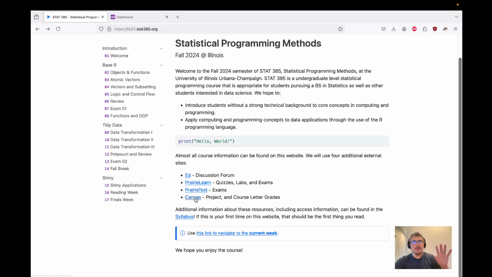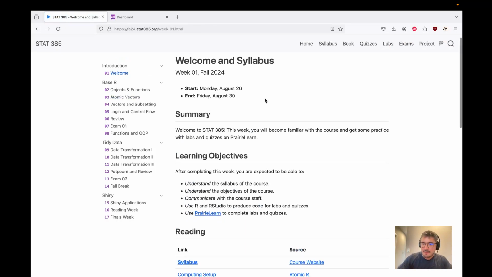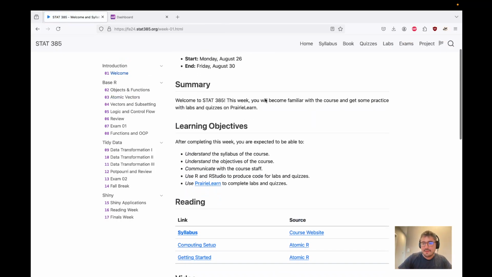Okay, so this is the landing page for the website. Yet again, I'm Daniel Eck. This is Stat 385. You can click this link and it will navigate to the current week if I set everything up. So here you can see on the left-hand side is a little bar consisting of all the topics that we're going to cover. Week 1, introduction. So if I click this link, it goes to week 1. Okay, so welcome again, and we will go over the syllabus.